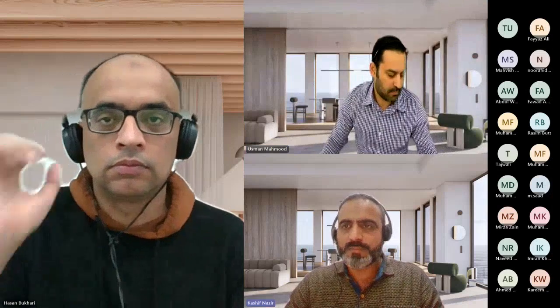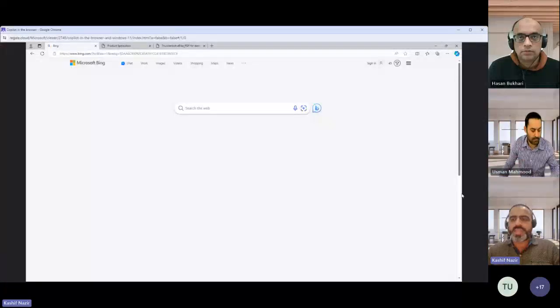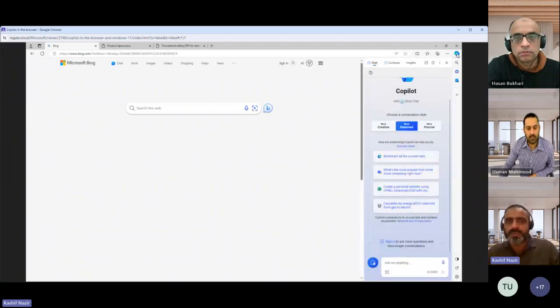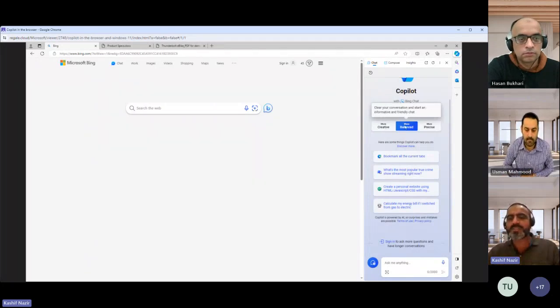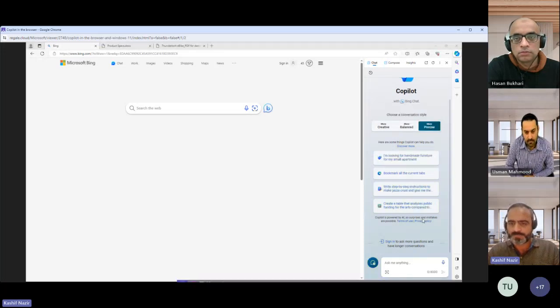Let me just show my screen. Okay. I'm sure my Windows is visible now. Let me briefly show you how Copilot and Bing can help us improve efficiency. I'm prompting Copilot within Microsoft Edge Bing. There are 3 options. I can select based on my requirements whether I want Copilot to be more creative, more balanced, or more precise. For now, I want Copilot to be more precise.